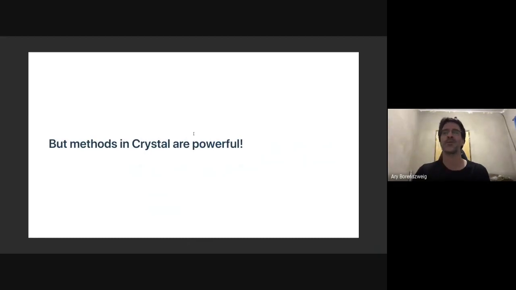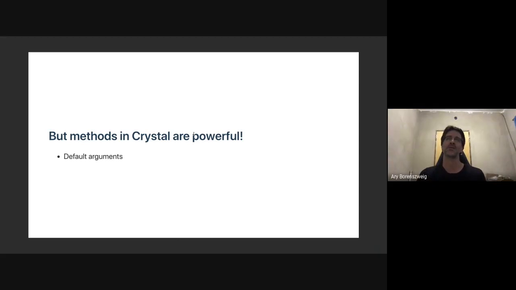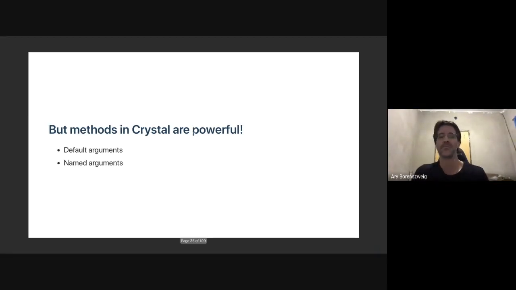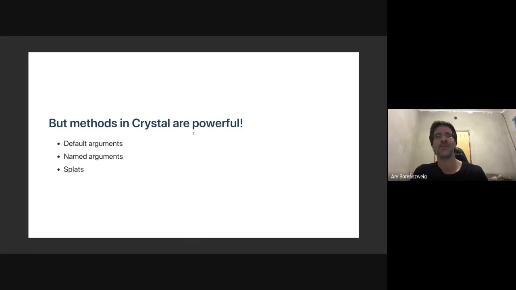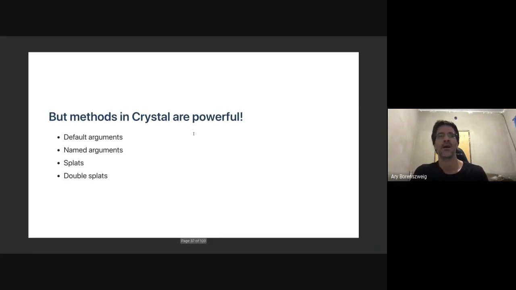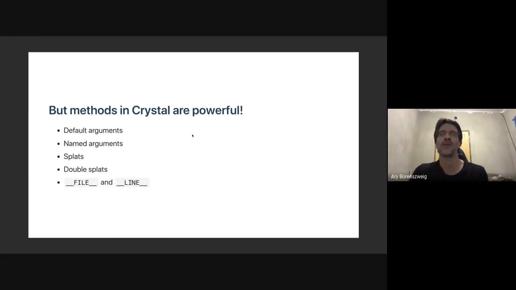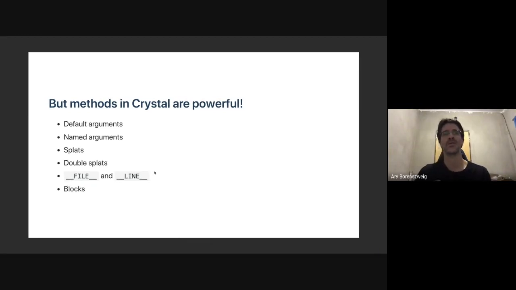So we said that methods in Crystal are everywhere, and methods in Crystal are really powerful. What I mean by this is that in Crystal, a method can have default arguments. It can also have named arguments. You can have splats, I'll go over that later. It can have double splats. I won't go over that, but it's similar to how splats work. We also have the special or magic constants file and line, which we can use in default arguments for a specific behavior. And methods have blocks. So you can see that methods are very flexible and powerful.